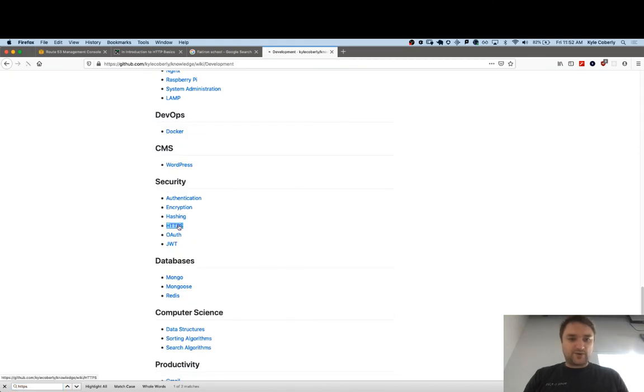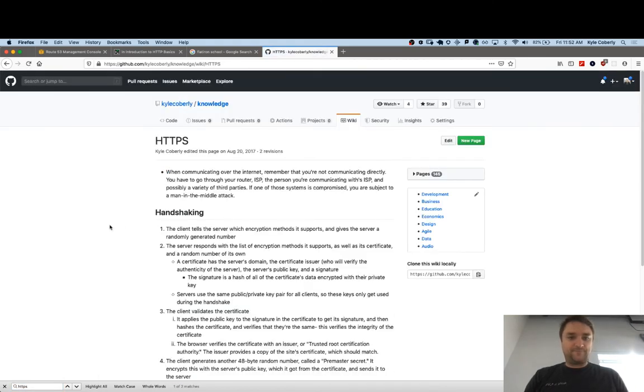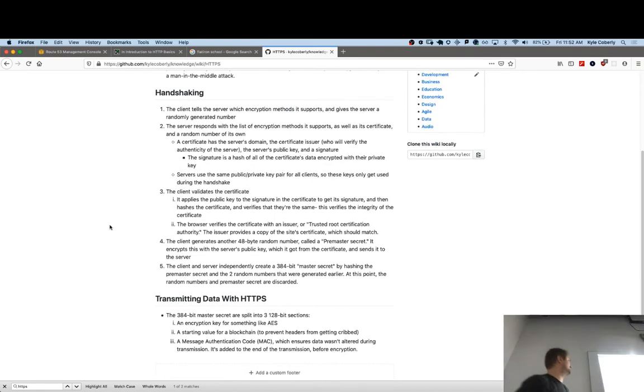if you go to my knowledge wiki, I have these are the steps, basically. And all of that happens in milliseconds. Client and server independently create a 384-bit master secret by hashing the pre-master secret and the 2 random numbers that were generated earlier. At this point, the random numbers and pre-master secret are discarded. And then every time you send something over HTTPS, you use a 384-bit master secret split into 3 128-bit sections.